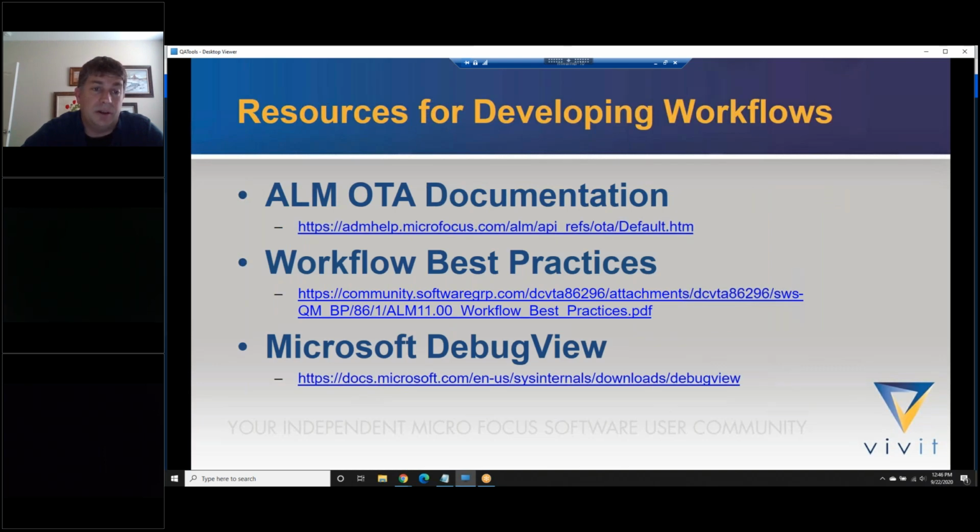The other resources here, these are probably the 3 biggest things to look for, with the links. First is the OTA documentation. This gives you an explanation of what everything is, the test fields, all of the fields that you can access, how to access them, how to execute SQL commands. Pretty much anything you'd want to do to ALM through code is described in the OTA.